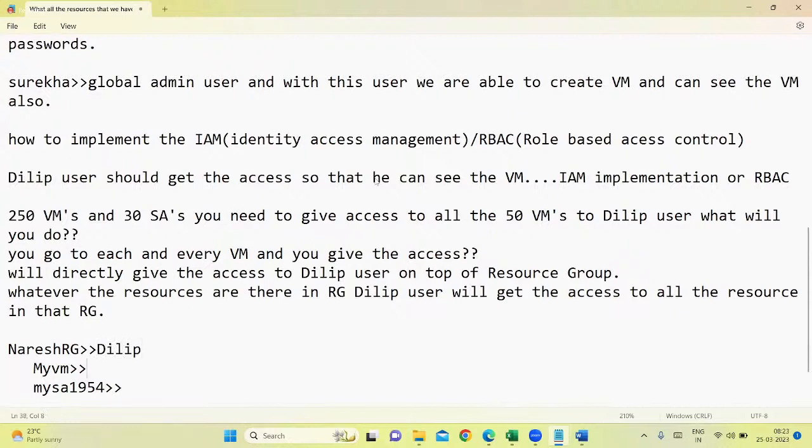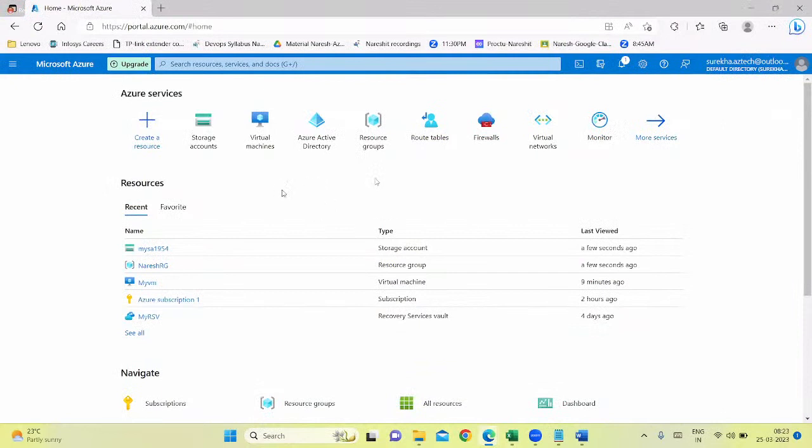Finish. If there are 100 VMs also in this RG, then Dilip will get the access. If there are 10 storage accounts also, Dilip will get the access. Just one shot. Okay. So for that, what I have to do? Very simple, guys.